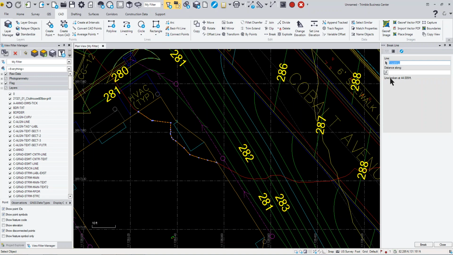Now you can just break it anywhere along that line just by clicking, and you'll see that it'll break it. So again, if you use a snap, you have to hit the break command or button. If you just pick, it will actually break it. Now you can edit it, delete it, do what you need to do to this line.